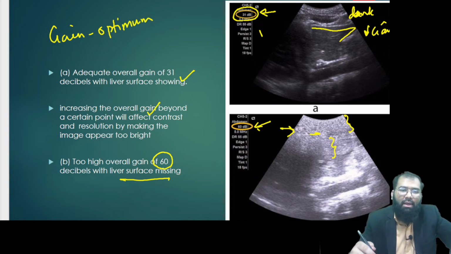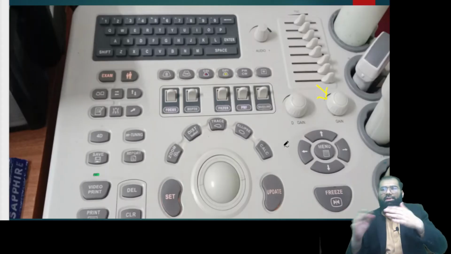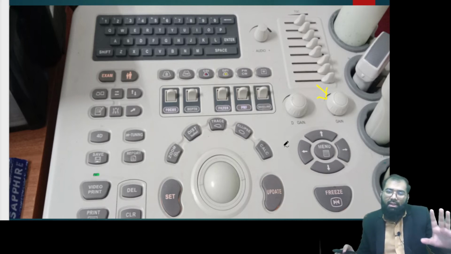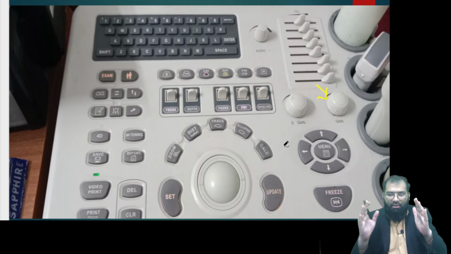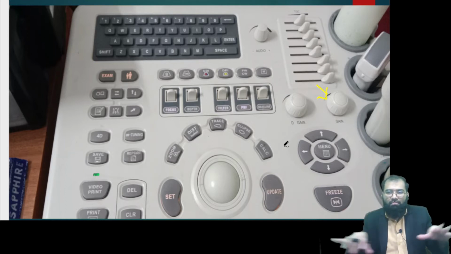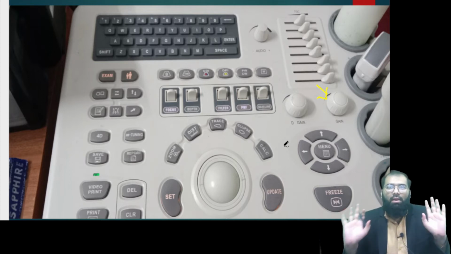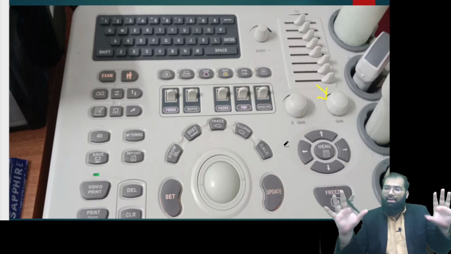So how do you make your gain optimum? Using this button. Depending on the machine it may vary, but remember there is always a button which helps you to set the gain and brightness. That is very important. So number one, you select the probe, place the probe. Once you obtain the image, the next important thing you do is adjust gain, that is optimum brightness, so that you see various structures separately. Most important.